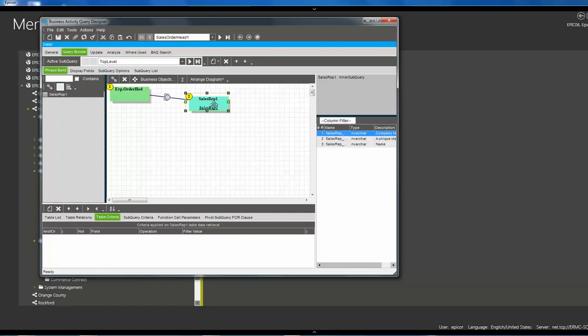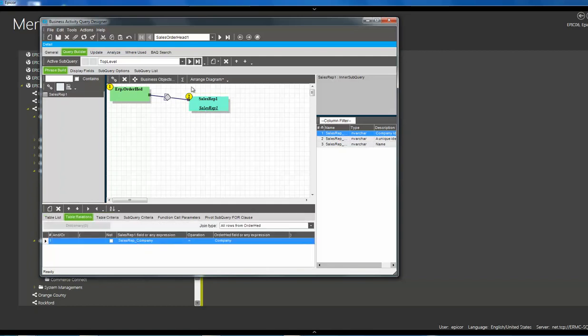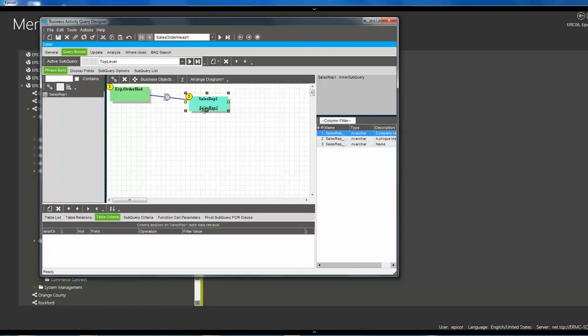But the sales rep right now is kind of wide open, right? I've only associated the company table. So what we're going to do here is we're going to apply criteria to this guy. And I'm going to click on New Table Criteria. And I'm going to say sales rep code, right? That's one of the 3 fields that we picked for the sales rep subquery, is equal to, and here's where the trick comes in. You want to go to expression.